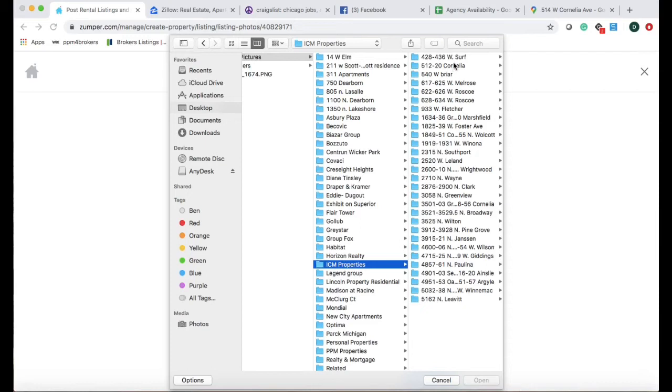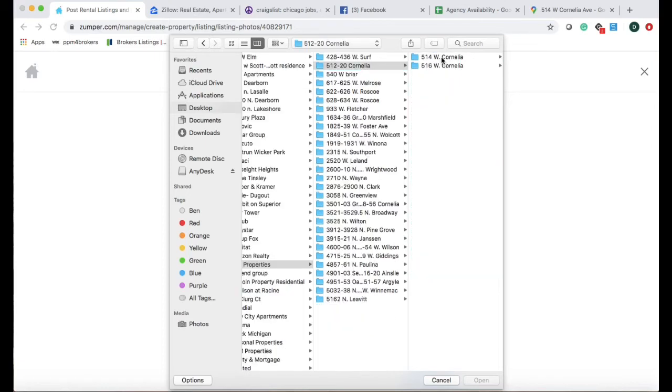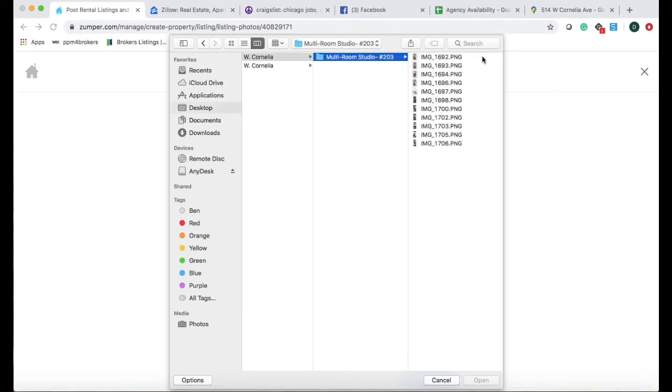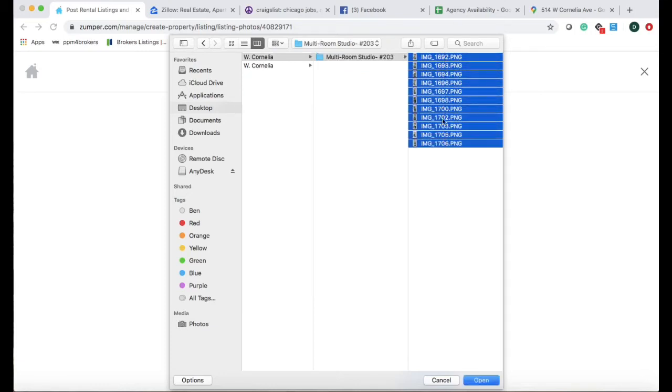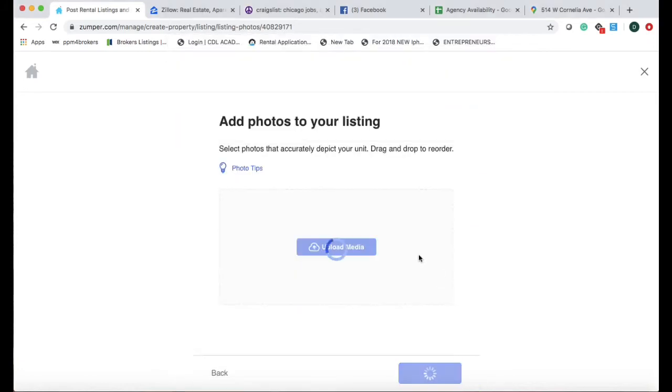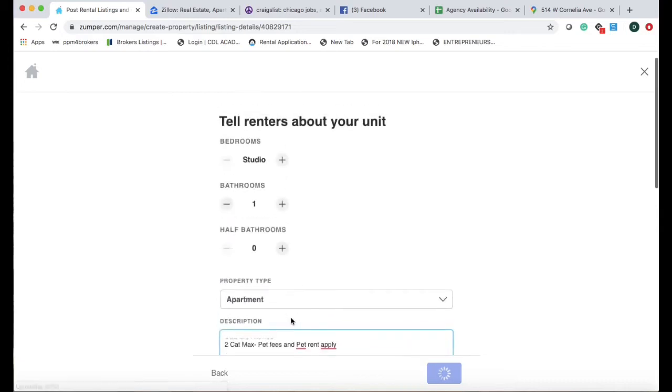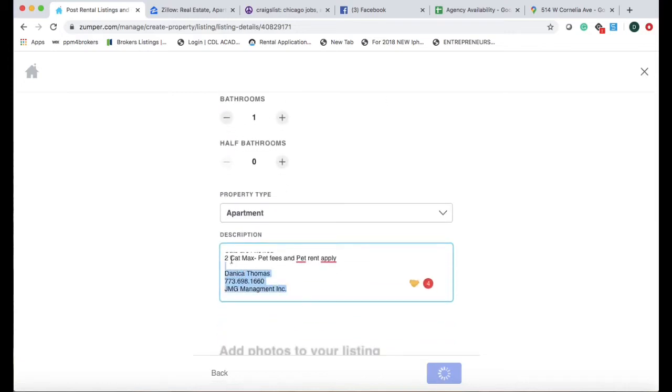So we are at Cornelia. The unit we're posting is 514 West Cornelia. So we're going to choose 512 to 520 Cornelia. 514 is the actual building, and we are posting unit 203. So we're going to go ahead and drag and open. And while these are uploading, I actually like to go ahead and move on to the next platform. Quickly, before doing that, what you're going to do is drag your description, and you're just going to copy and paste.